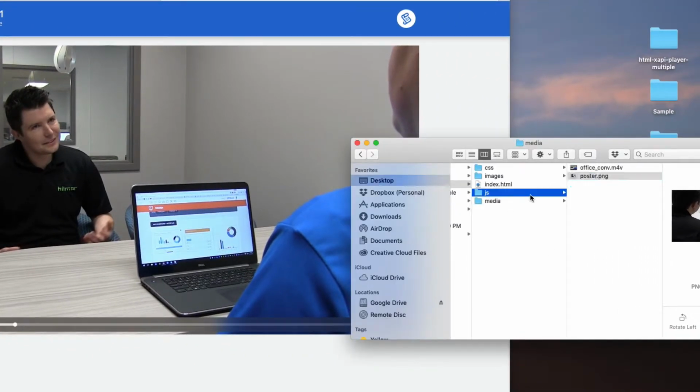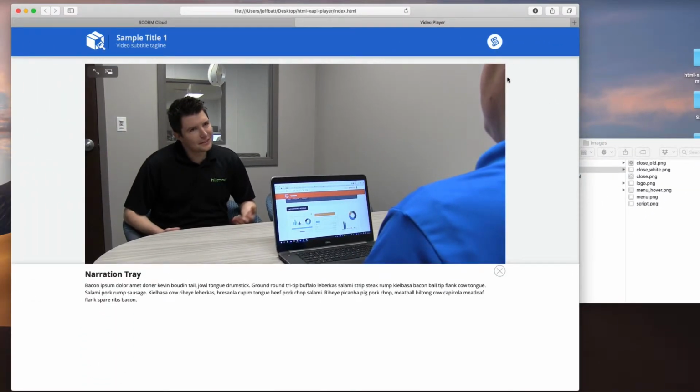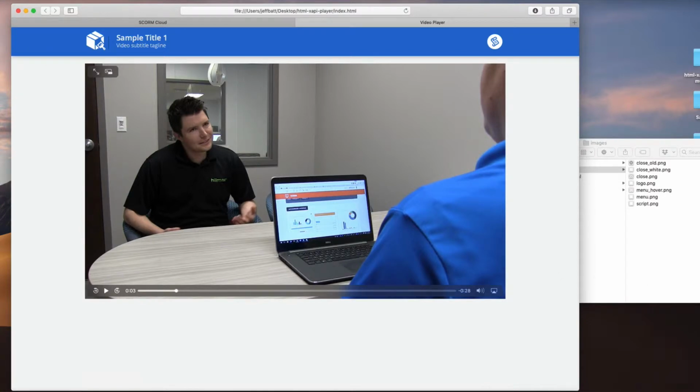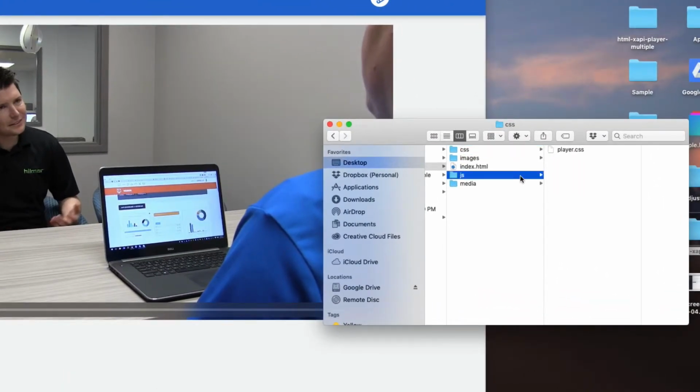Inside of the JS folder, you have two different JavaScript files. You have images, if you want to swap out the images, like what the narration text looks like. If I click on the narration text, that pops up. So all of these different things are pretty much open for you to go in and customize. If you are familiar with CSS, you can go in and customize that as well.